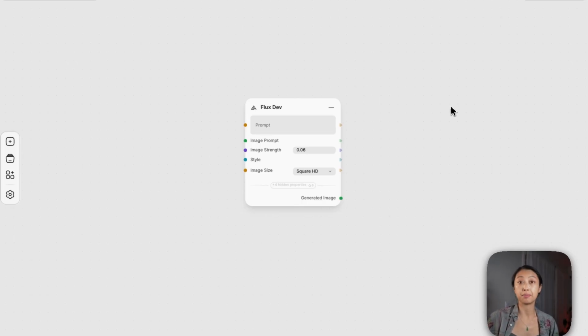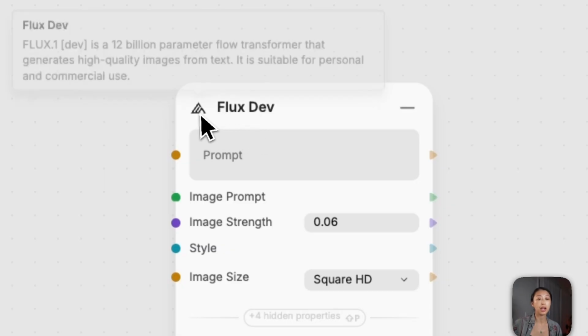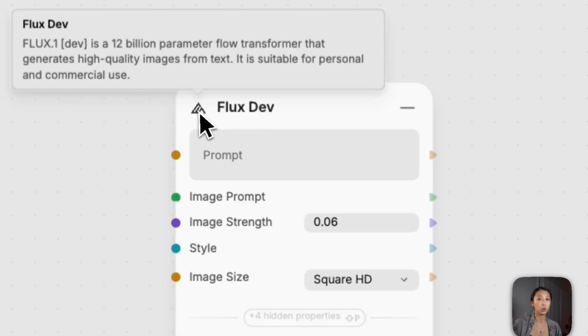Every node has the same basic structure. It has a header at the top, where it has the icon as well as the name of the model or provider. So here, this node is FluxDev, and if I hover over the icon, a tooltip will pop up with more information about what this node does. So FluxDev generates high-quality images from text.